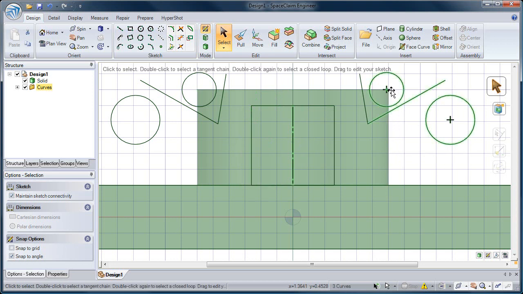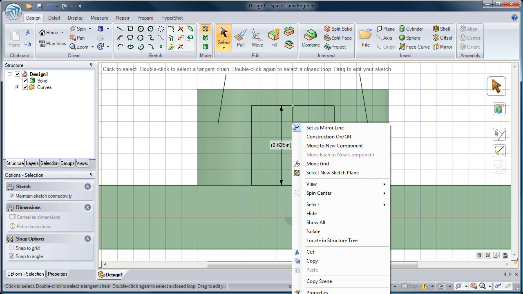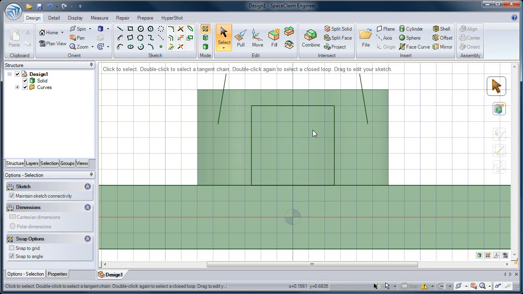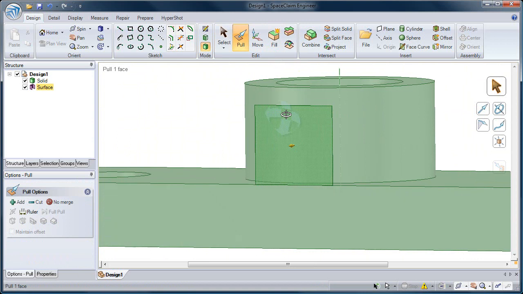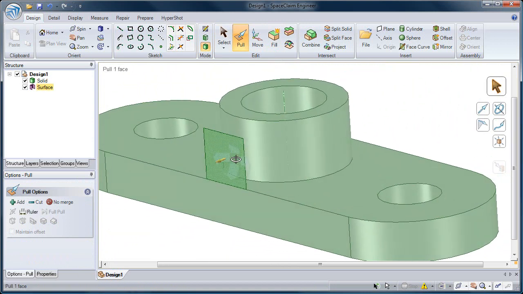If you delete things on one side, select them and press the delete key, they'll delete on the other, until you either right-click and turn off the mirror line, or select the mirror line and delete it entirely. So now you can delete something or add something on one side and not have it mirrored to the other. And again, once I'm finished with this sketch, I'll click the pull tool, and that closed region is now a surface.